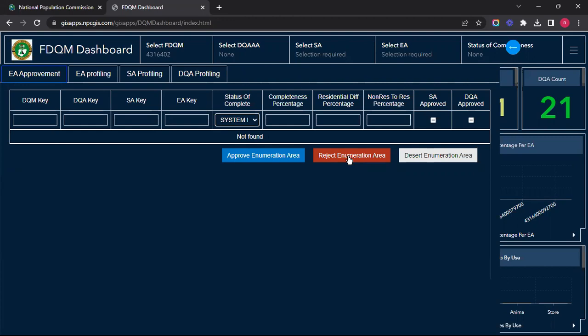You have to reject it first, and then the DQO will get a message, and the supervisor will get a message. The DQO will go to that particular EA and check the affected building that was selected by the system for him to check. Once the DQO has completed that, he can go ahead and approve the EA with his own account on its own census pad listing. And once it's done, you yourself can proceed to approve the EAs.